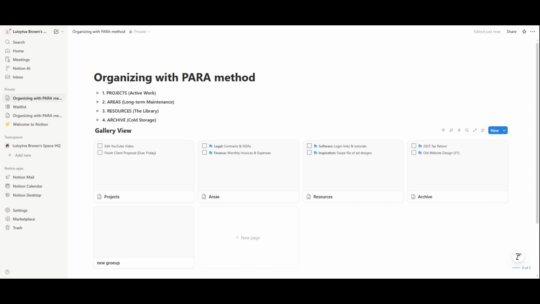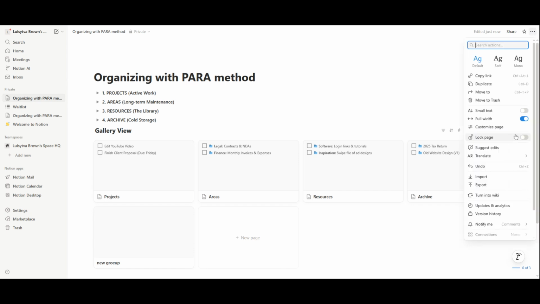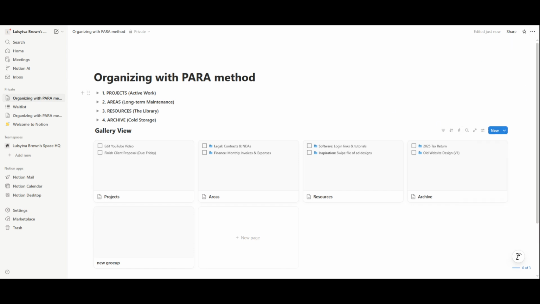So to quickly recap, go to your dashboard, open the page you want to protect, click the three-dot menu, and select Lock Page. That's all there is to it. You've now learned how to lock a Notion page and understand the difference between locking and password protection.